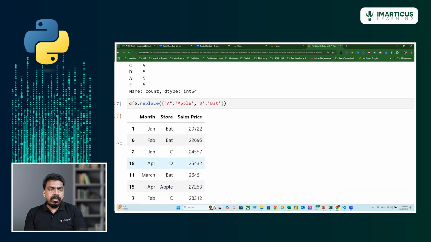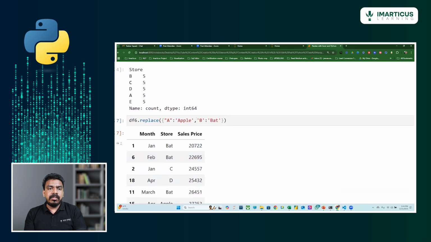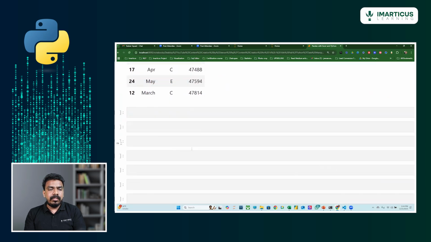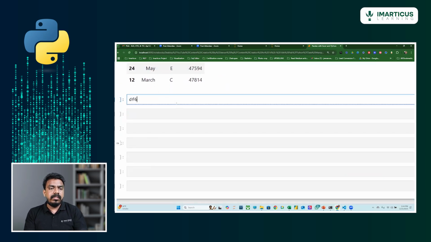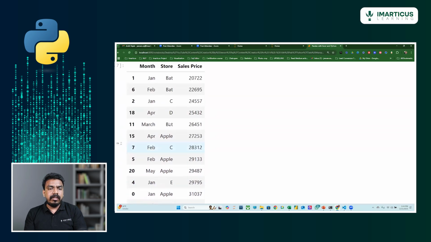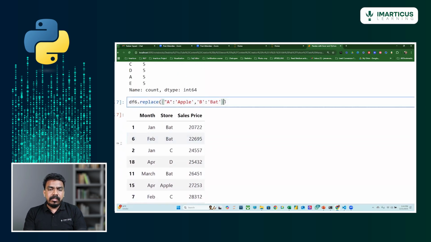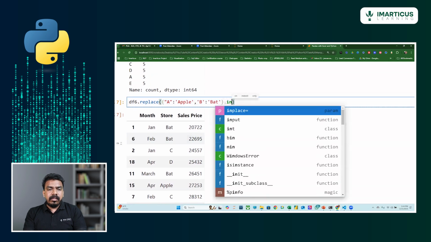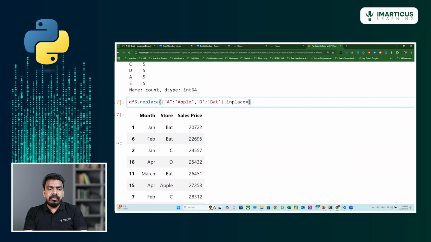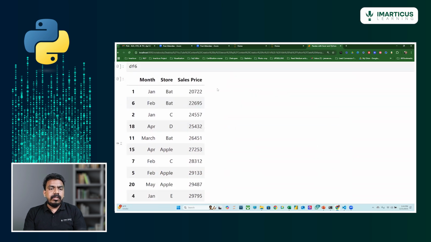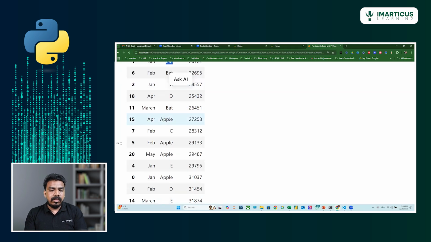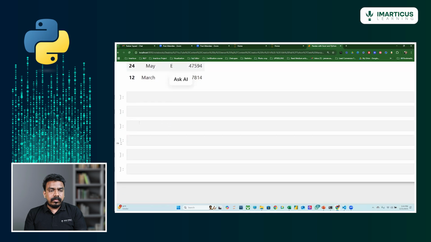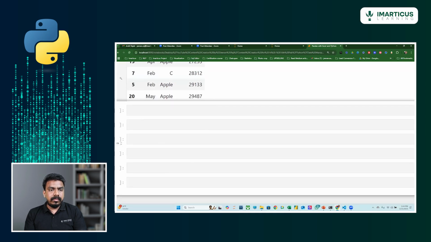So this is how the replace function works. If you want to replace individual columns or individual values or multiple values, you can do it. But this will not affect the original table. The original table will remain the same. df6 remains the same. If you want to affect it, you can use inplace equals true. So now the original table got affected. Can you see here, B has been replaced with bat and A has been replaced with apple. So this is how you can do it.